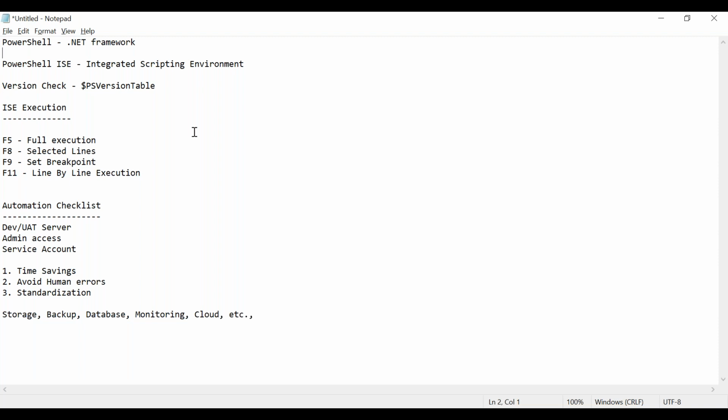I think we covered PowerShell versions. The latest version is 7.2, 7.3. If you want to find the version, you have to use $PSVersionTable. If you want to upgrade, you can download the latest version. The download is platform independent, so you can download for Windows, Linux, and also for Mac.